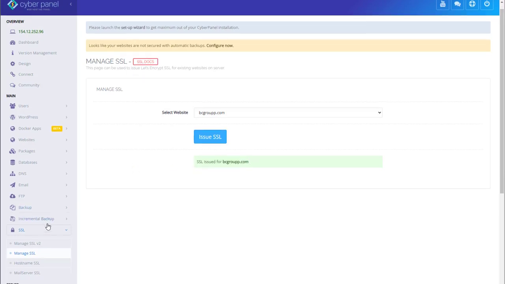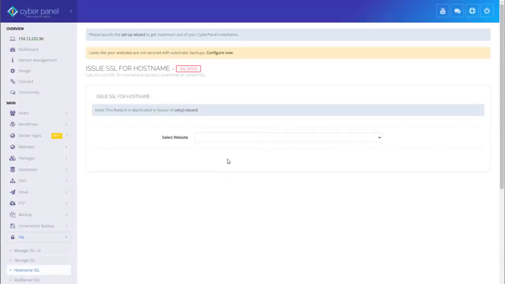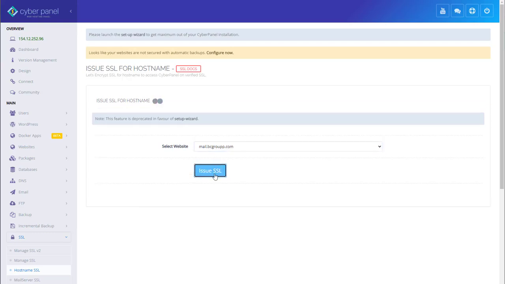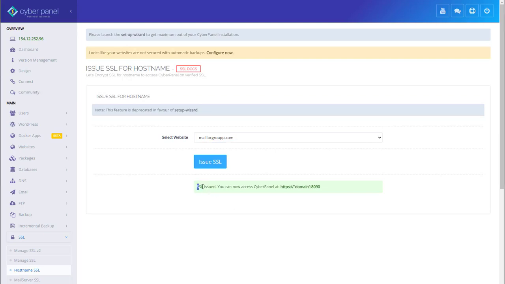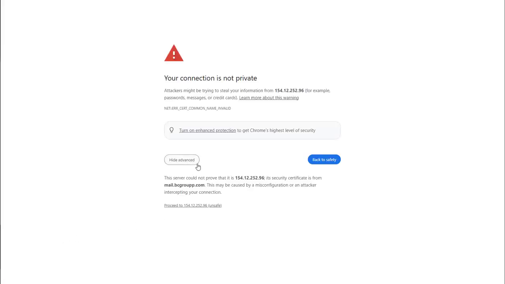So once you're done with that, you need to come to hostname SSL. So we need to issue SSL for the subdomain as well. So we need to select this and issue SSL as well. Now you can see we have that as well, SSL issued. You can now access this. So we have the SSL issued for our subdomain as well right here. So we need to also issue SSL certificates for the mail server. So let us come to mail server, click on advanced, proceed.